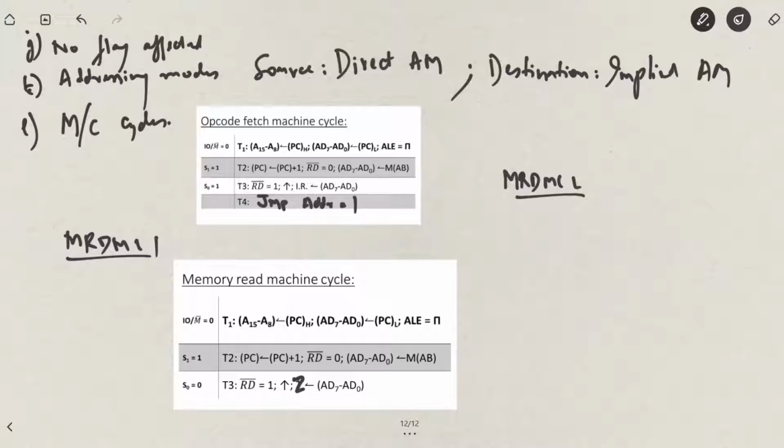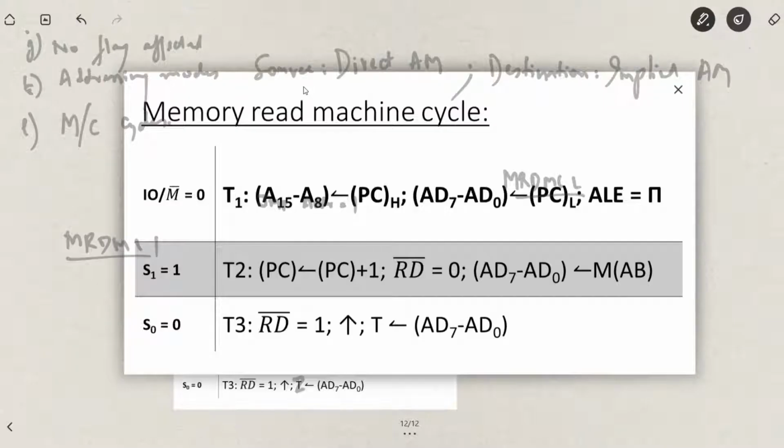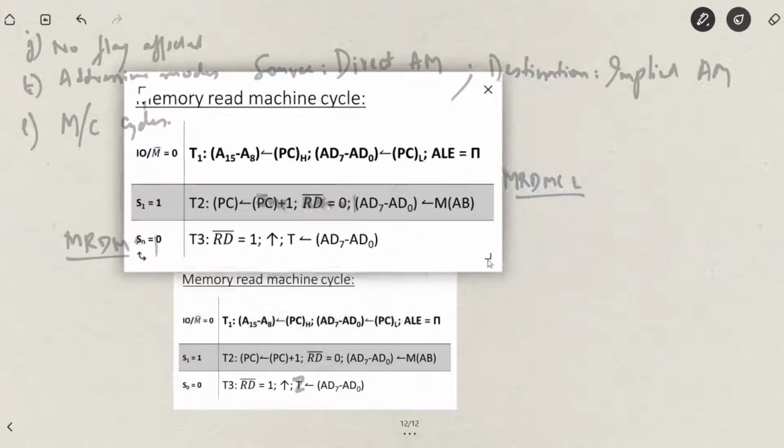So in the memory read machine cycle 2, again the same. In the T1 state, the program counter will be loaded onto the address bus. In the T2 state, the read signal will be enabled and the program counter will be incremented. Whatever is on the address bus will be relocated onto the data bus.